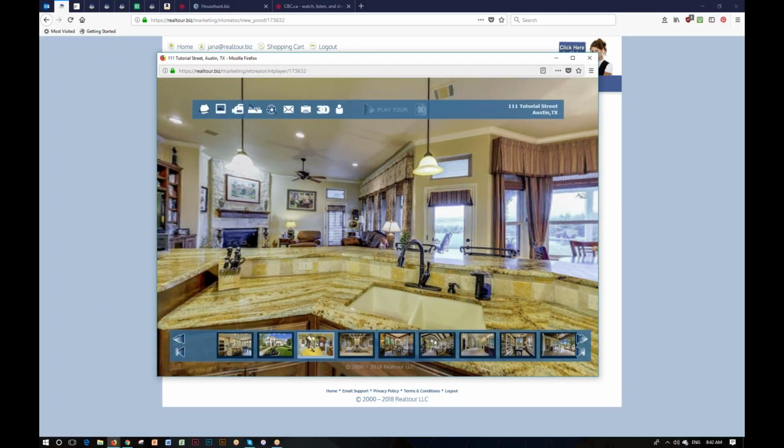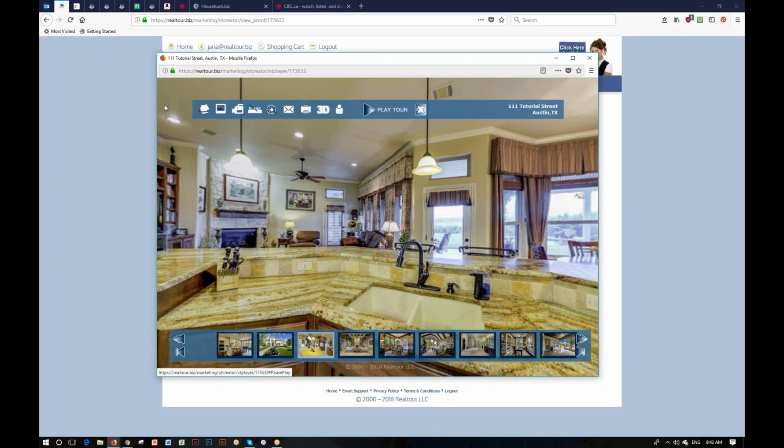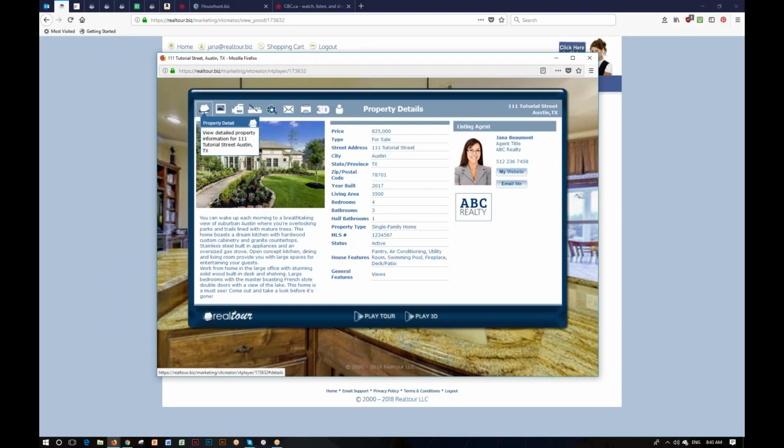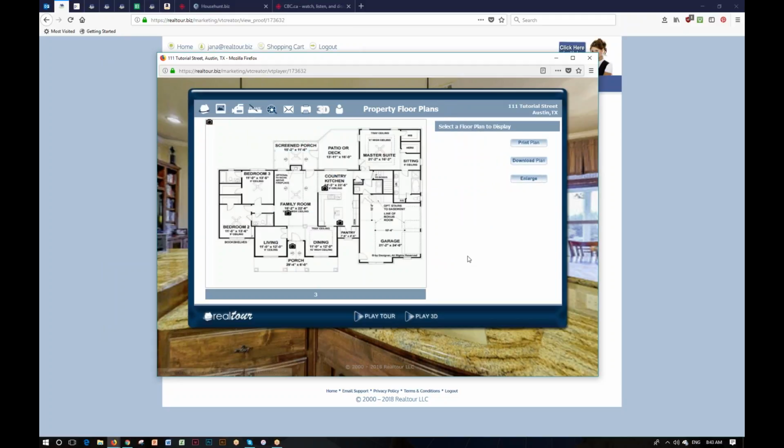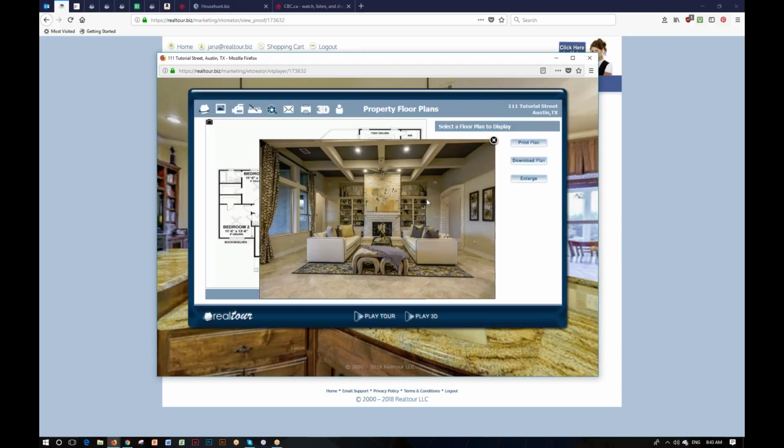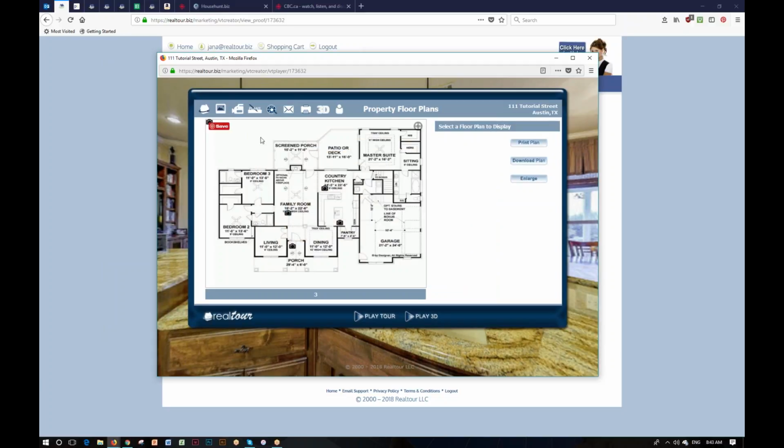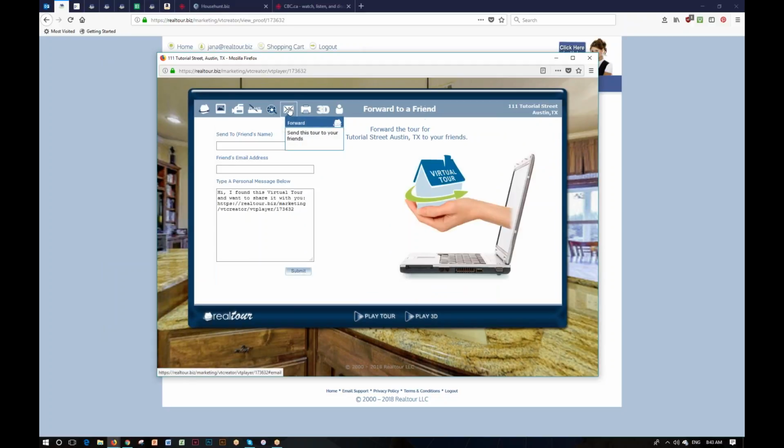I can also stop my tour, okay? And then I have all of these little buttons that pop up. This is what we did in the back end. If I click on property details, here's my property detail page. This is what it looks like from the front end. Looks a lot nicer, right? Okay, oh, my floor plans. Remember I did a floor plan? There's my floor plan. There's my little camera icon. I can click on that and it'll pop up. Ah, there's my living room. Okay. Oh, forward to a friend.